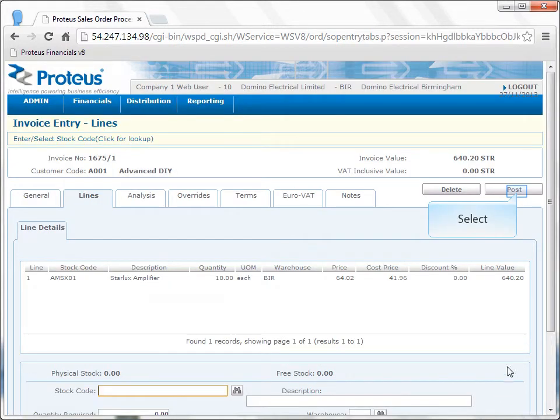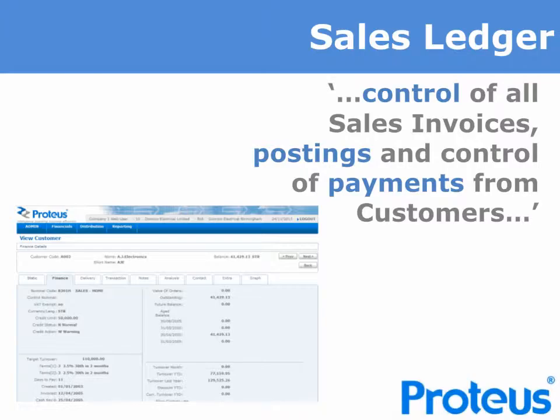When I confirm the quantity required as 10, it carries the order line through to the body of the invoice and confirms at the top right hand corner that the invoice value is 640.20. So, having generated an invoice, perhaps we should look at the sales ledger to which invoices are posted. The PROTEUS sales ledger controls all invoices, credits and cash postings to a customer account.